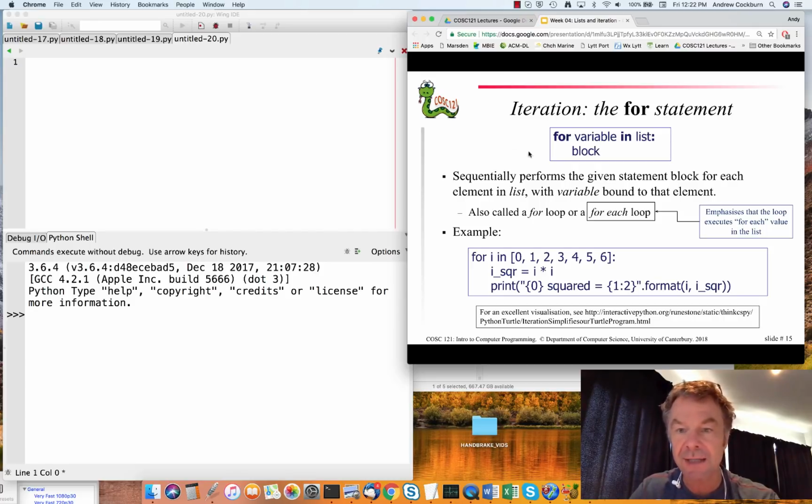So the general syntax is a new keyword for us in Python, for, then some variable that's going to be assigned to each of the elements in a sequence in turn. So for variable in some list or sequence, then colon, and then a block of statements, one statement or a series of statements, all indented to show that they are contained within the for loop.